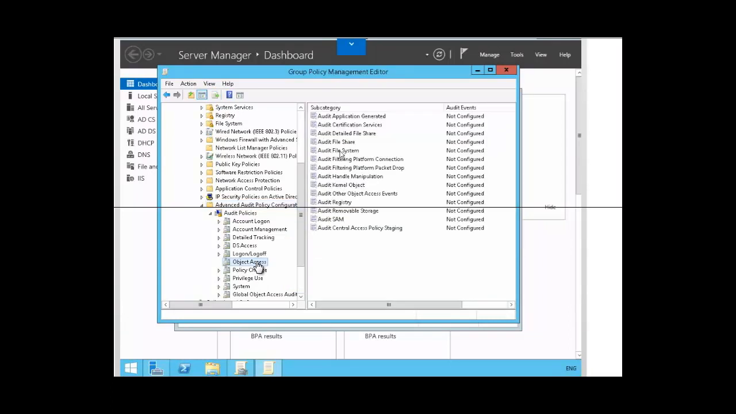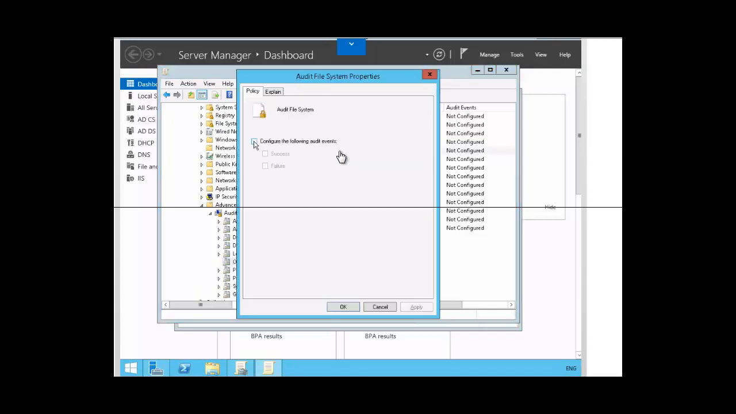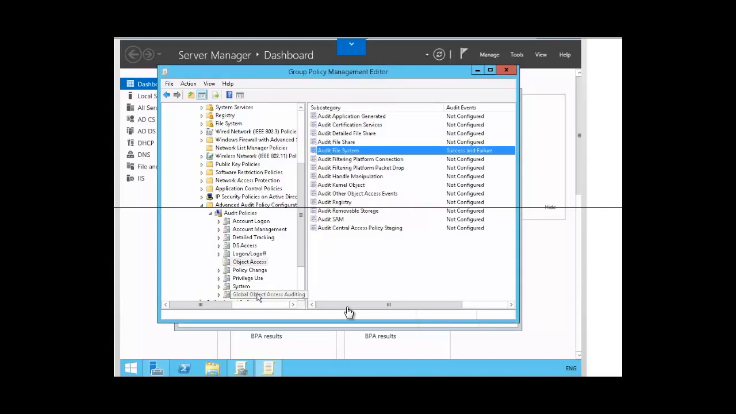And from object access, we want to take one of these policies, which should be audit file system. And we're going to double click on that policy. And we want to configure the audit events of success and also failure. Then we want to click on OK. So we have configured just that group policy.